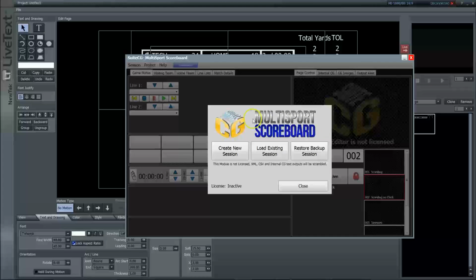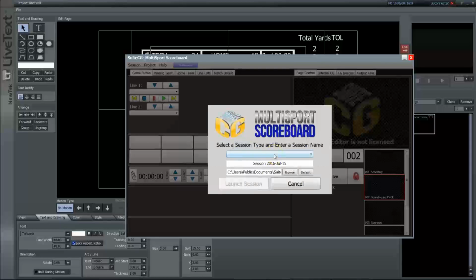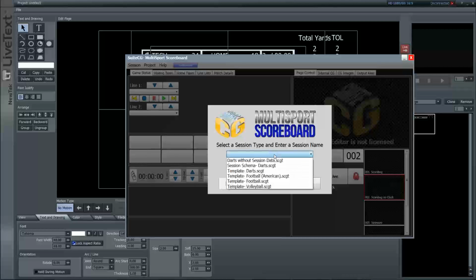MultiSport Scoreboard is intended to be a very open framework, a very flexible module of SuiteCG to let you create scoreboards for just about any two-team sport. So I'm going to create a new session here, and we have some session templates already built in, and we'll have more by the time we are released to the general public for purchase, but in evaluation. For now, we're going to take a look at an American football template.